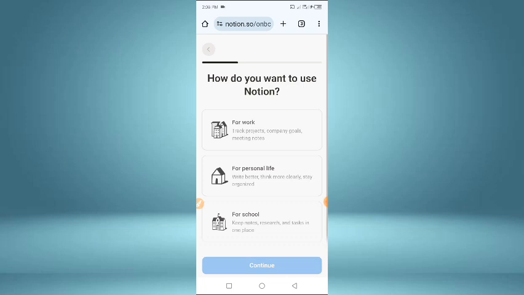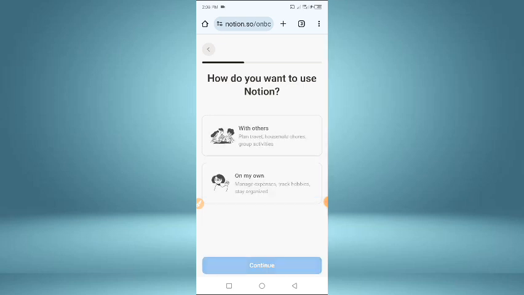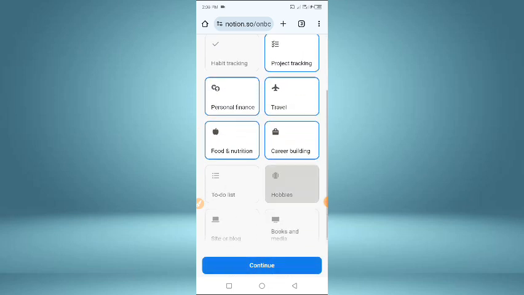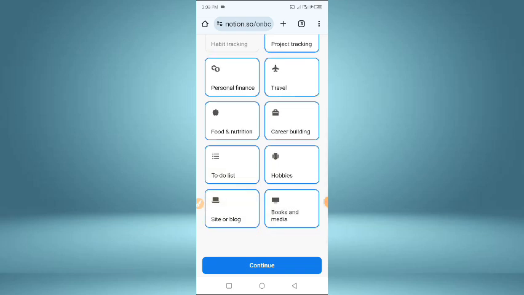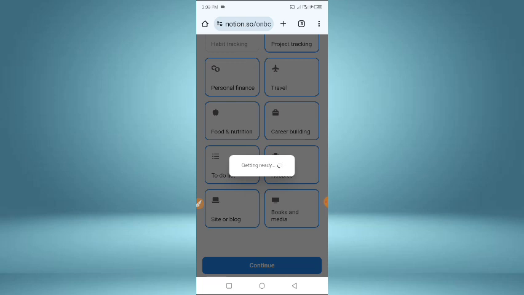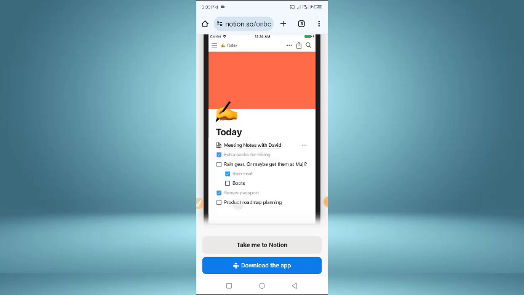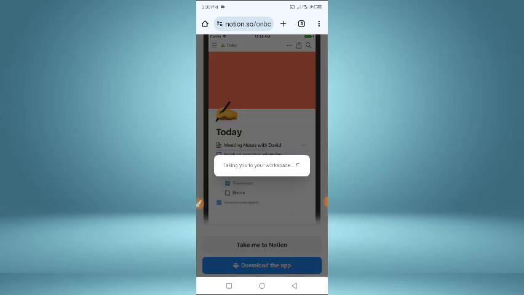Alright, so I'm going to use it for personal. I'm going to use it with orders. So I'm going to select all these entries because I want to use them. Then continue. Alright, so click on continue. Click on continue. Then I'm not going to download the app, but I'll continue. Take me to Notion.